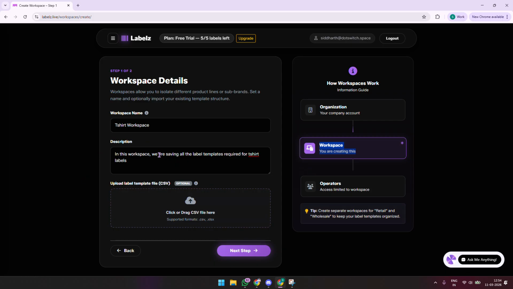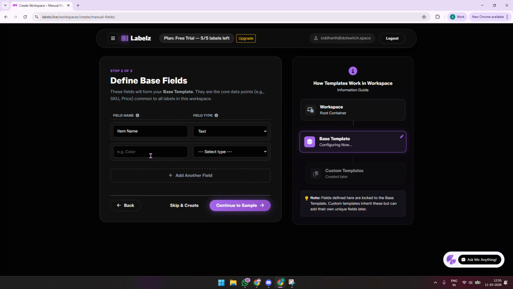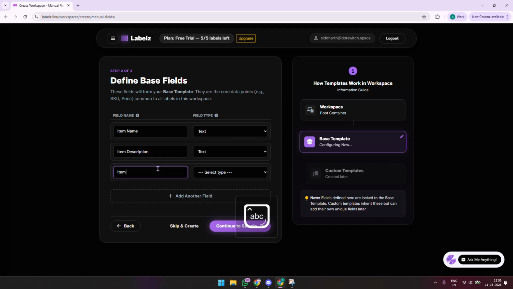So let's say if you already have a template in your head, a template basically meaning the minimum different kinds of fields you require, you can make it into a CSV and put the CSV here. But you can also go to the next step and add your field names. For instance, I want something like item name, a field where I can tell the customer what the item is. I can give an item description. This is also text.